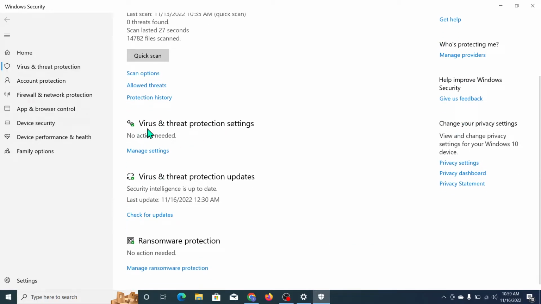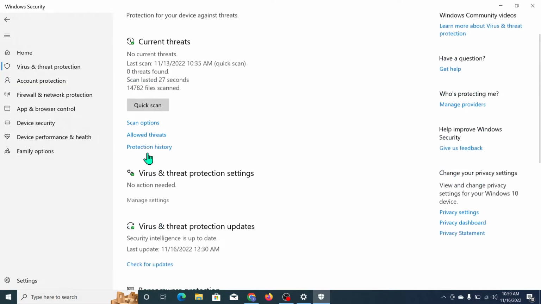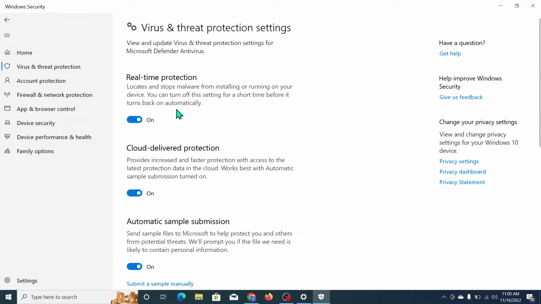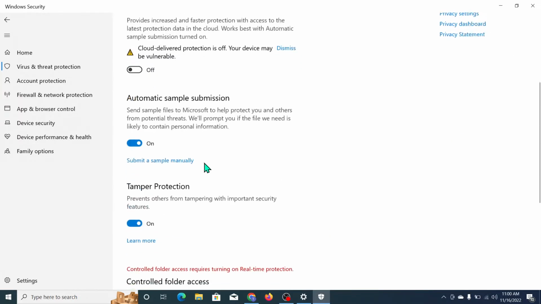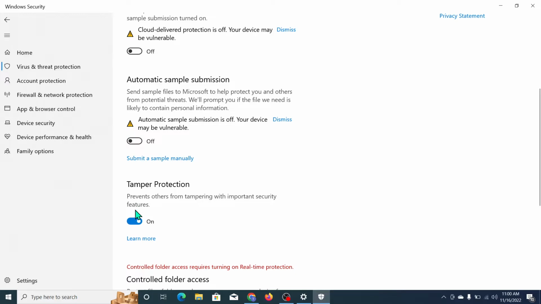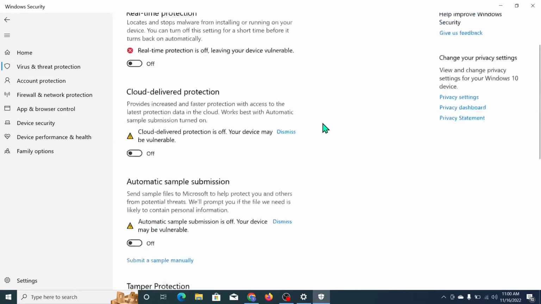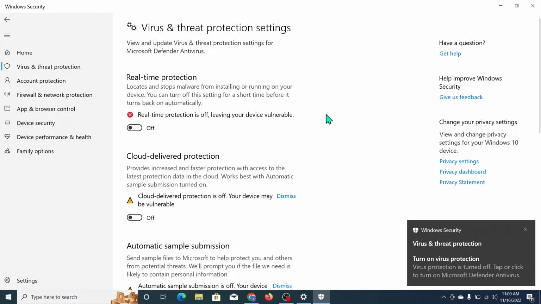Now just scroll down, and you can see virus and threat protection settings, so select manage settings. And now there you can see all are enabled, so you just need to disable everything in the same way. That's it. Now your Windows Defender is already disabled.